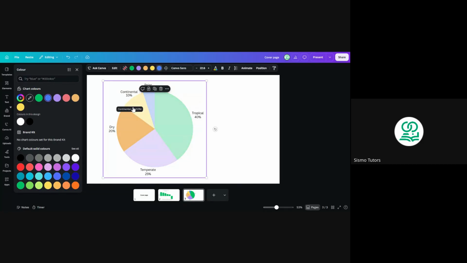This one is too close to the yellow. Orange color, so we change the orange to, let's say, red. I think that's too shouty. Okay, let's just leave it. And then this purple, this is temperate. The last one is polar. Polar is 5%.